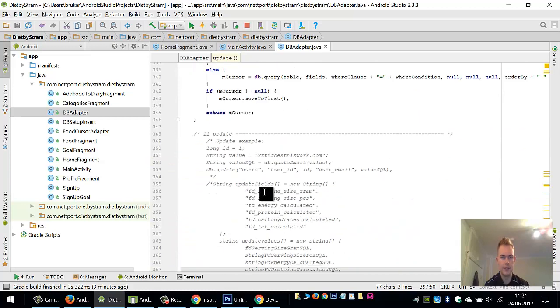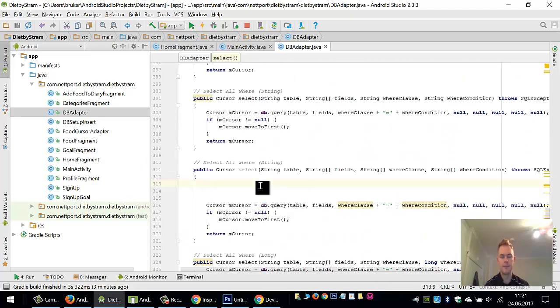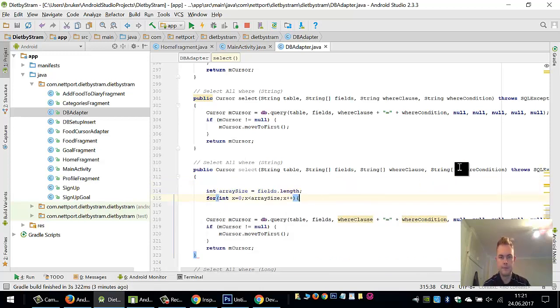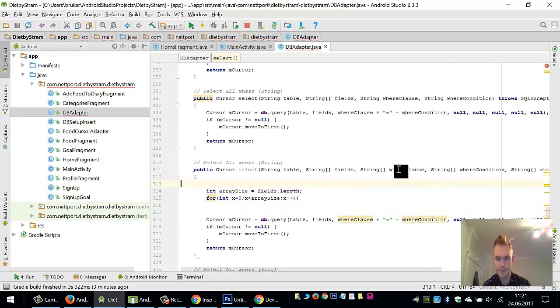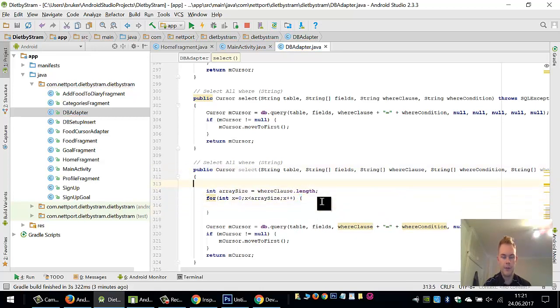Here is the method for looping through arrays. So now we have the where clause, where condition. And now we need where. So then we have a good thing here. So we make a where, and say that where equals where plus.